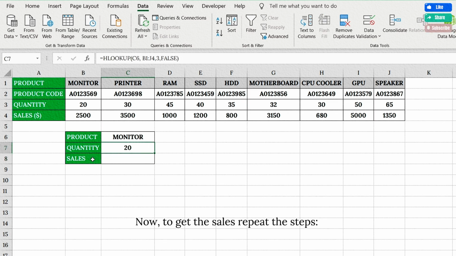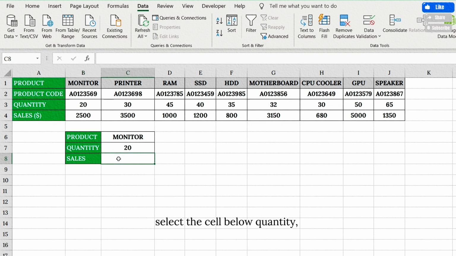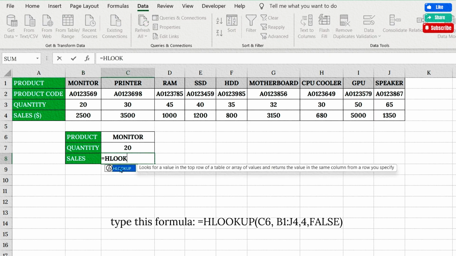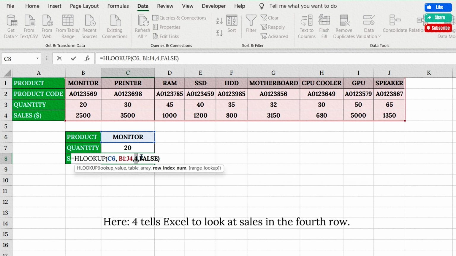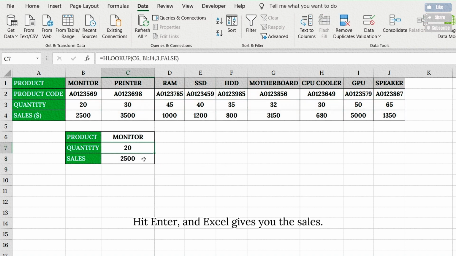Now to get the sales, repeat the steps. Select the cell below quantity. Type this formula. Here 4 tells Excel to look at sales in the fourth row. Hit enter and Excel gives you the sales.